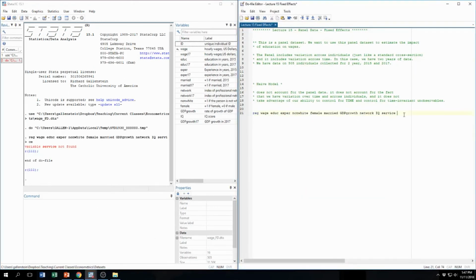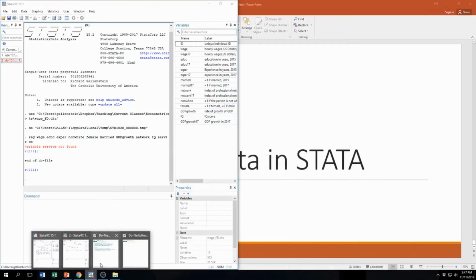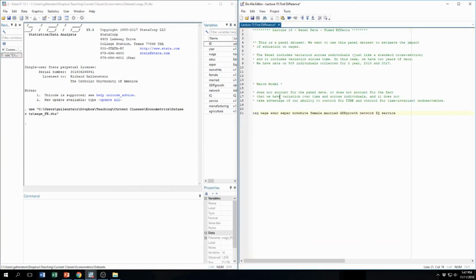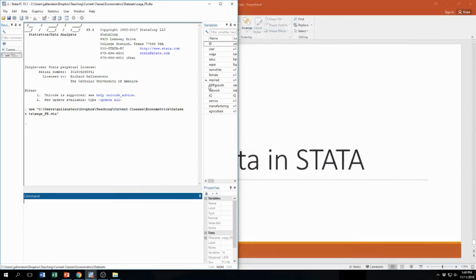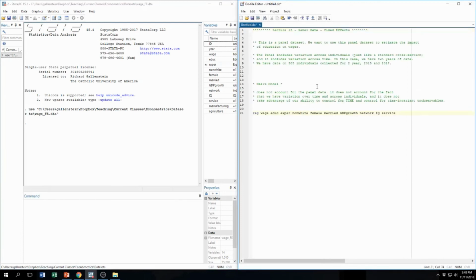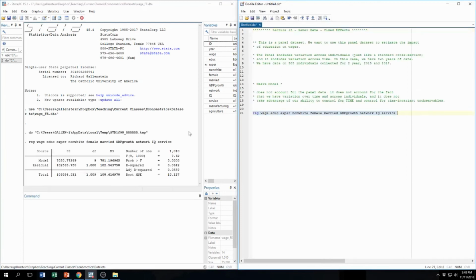Oh, you know what? I'm looking at the wrong do file. I apologize. Here we go. Looking at the wrong do file. Here we go. Let's run this thing. All right, let's just not save. Let's open up another do file here. All right, now let's run it. Here we go.